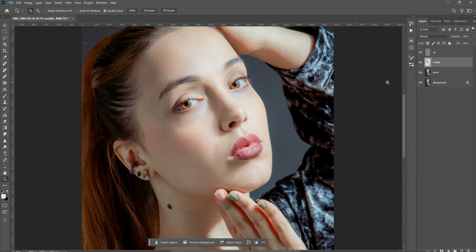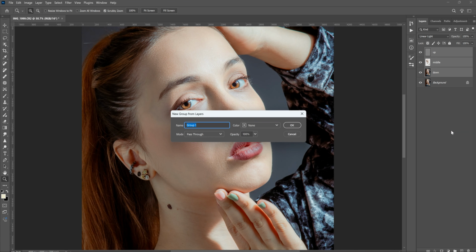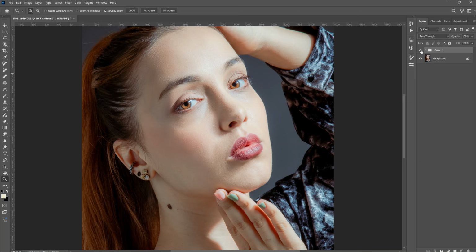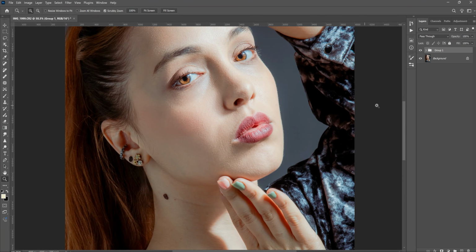Next, I'm going to create a group for my layers so I can easily check the before and after of the retouching. I repeat this process for different areas of the skin, going back to the texture layer to fix any remaining blemishes. Then I'll continue adjusting the tones where needed.